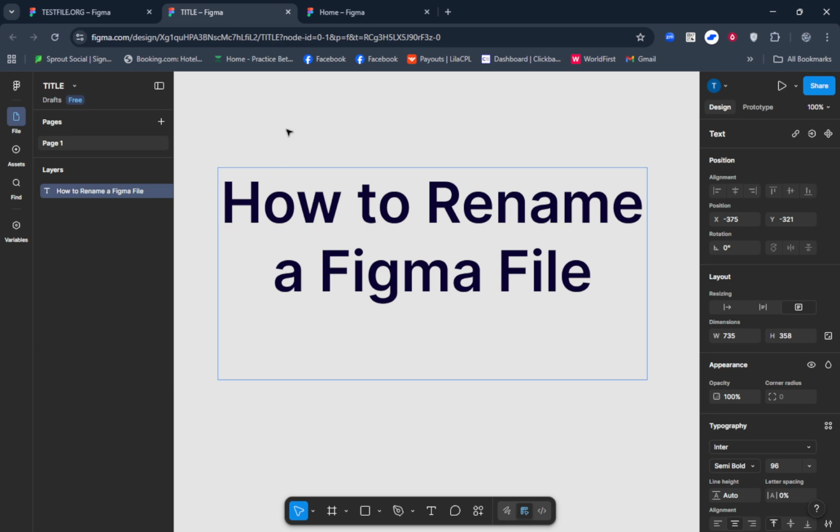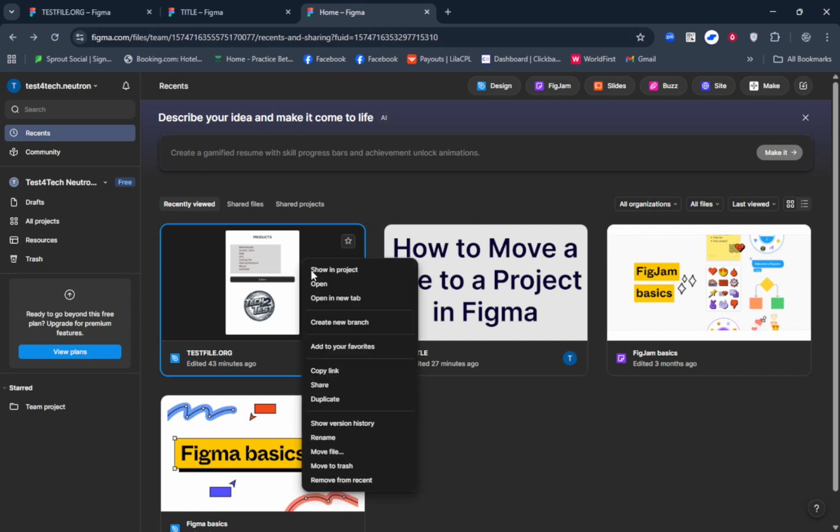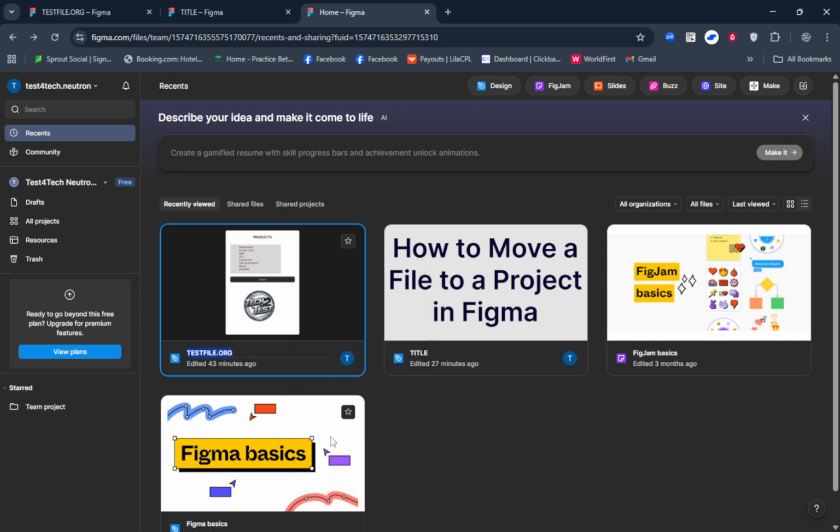Let's start from the home screen, also called the file browser. Open Figma so you can see your files. Find the file you want to update, then right-click it to open the context menu. Click Rename. A text field appears where you can type the new title. Enter the name that makes the most sense for you and your team, then press Enter to save it.